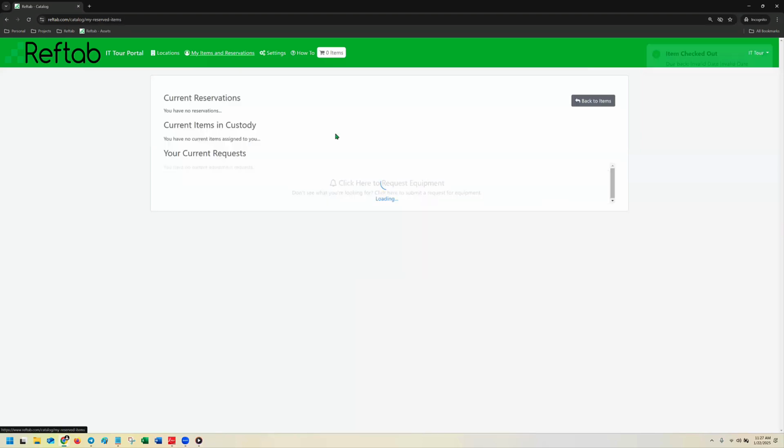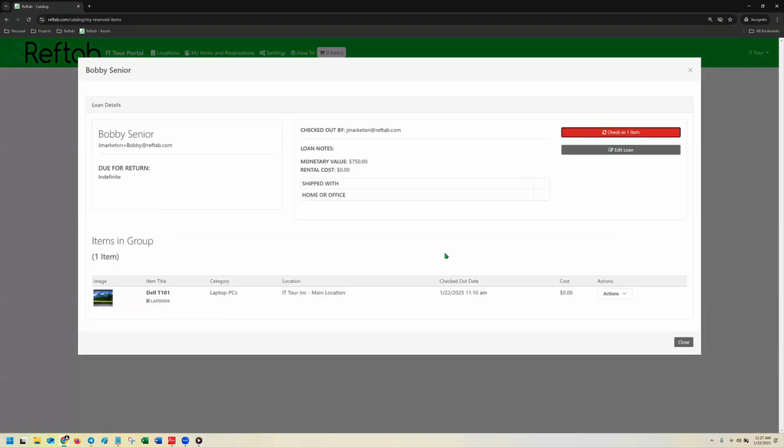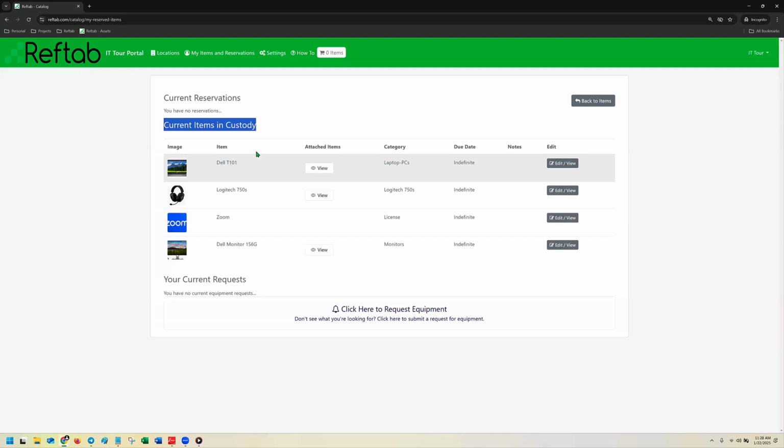So what's great, folks, is that your users can also go into the portal and see any current items that they have in custody, any upcoming reservations, and, according to the course, any future requests as well. And then from here, they can click on, view, and edit that information. Now, we also have the ability to give your users the power to check items back in. This may depend on your situation or the policies that you have at your company, but those options are available to you. So that, in essence, is the Reftab portal for reservations and requests.